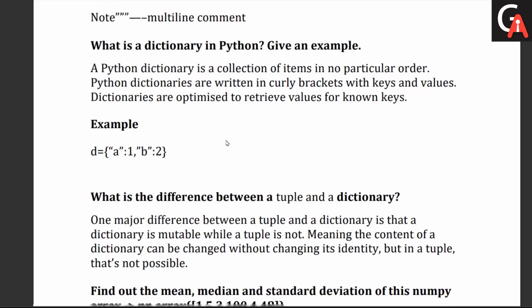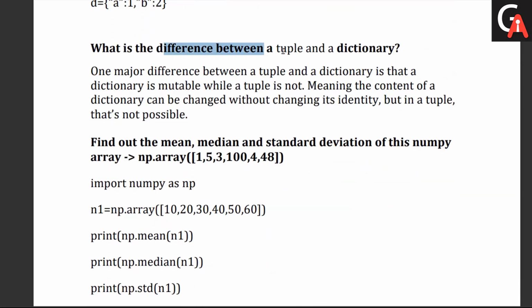Next question, what is the difference between a tuple and a dictionary? One major difference is that a dictionary is mutable while a tuple is not. That means a dictionary can grow, and we can add key value pairs to it. There is one slight rule for that, which we will discuss.